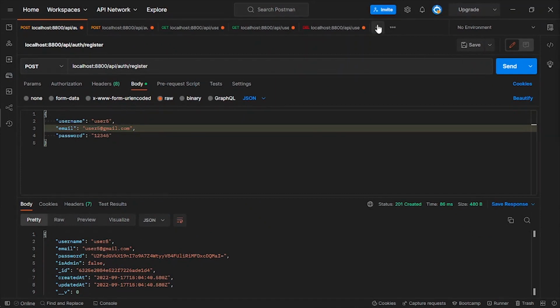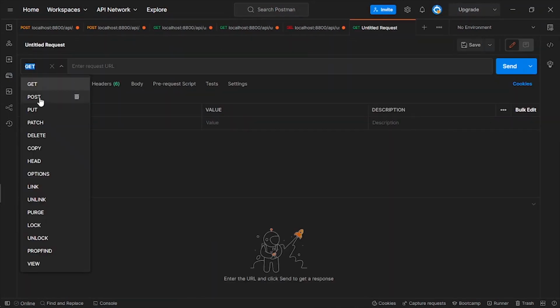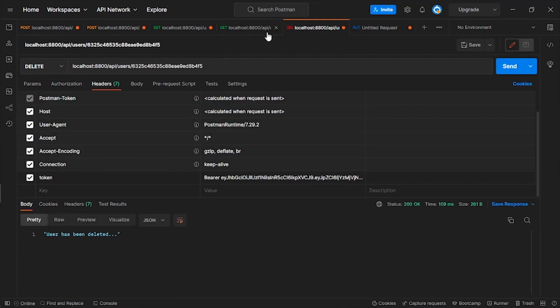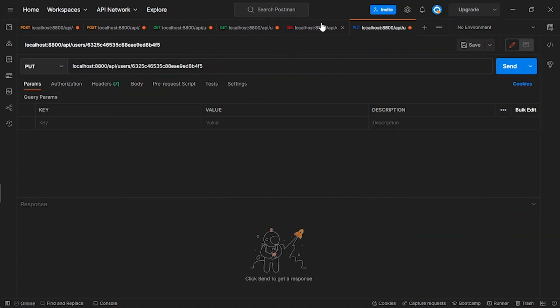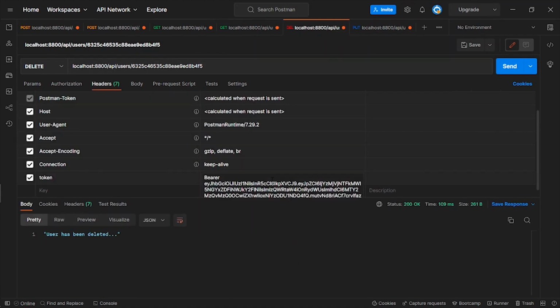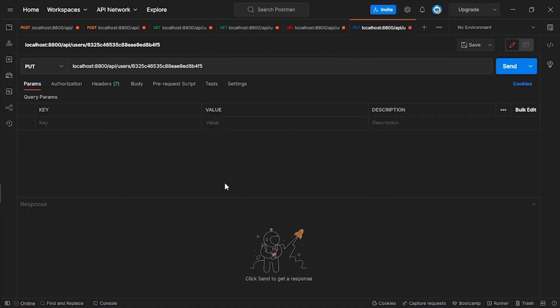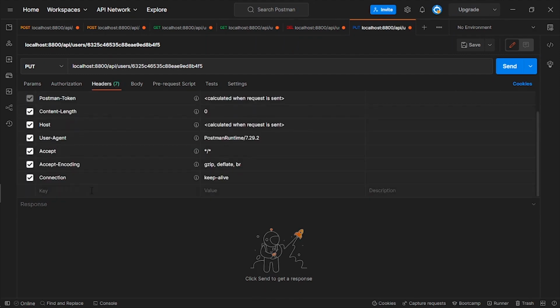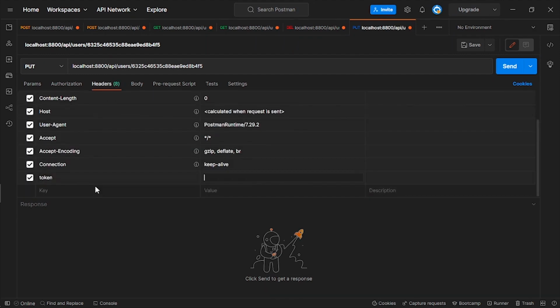Let's make a new tab for that. And here I'm going to have put, and then I'm going to copy the route. It will be the same. We need the ID and then users and then API, and then I'm going to copy the token in headers. This token is equal to pass it here, and then let's try to send it out.